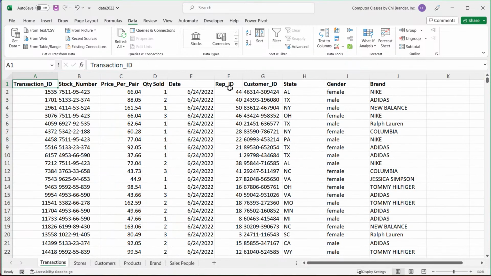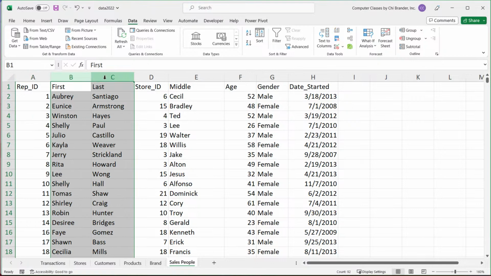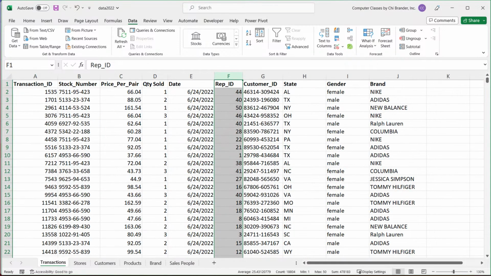So this time in transactions, we got rep IDs. We have, for those rep IDs, matching rep IDs in salespeople here. And we're trying to, let's say, return their first and last names. So now I want 2 columns, not 1 column. Let's see what happens if we ask this to do that.